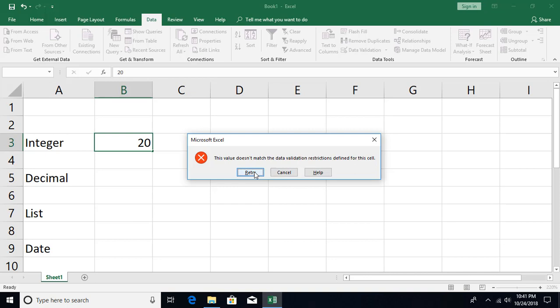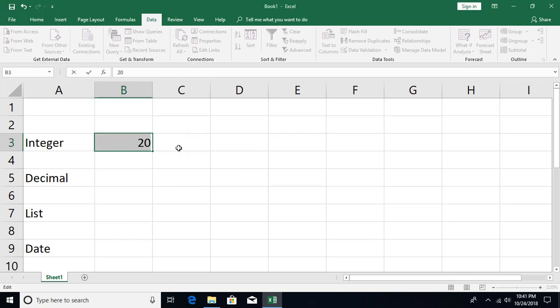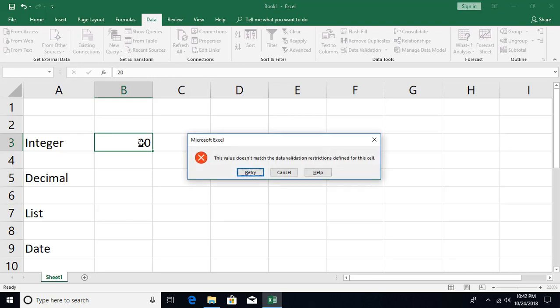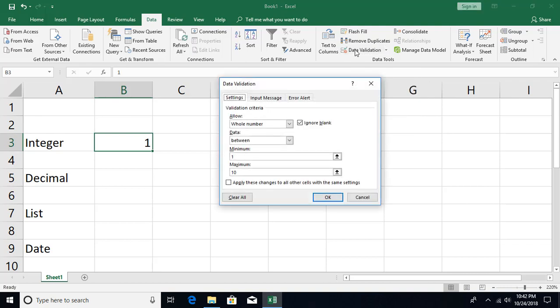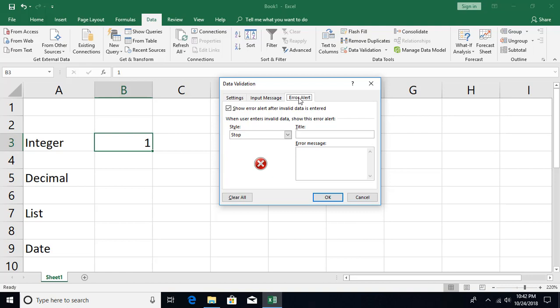If I click on retry, you can type in some other value and it accepts the data. Now what we want is for the message that appears to be much more friendly. It should explain what is wrong and what the acceptable values are. In that case we can use another tab of data validation, the third tab, which says Error Alert. From here you can specify the error message, explaining what went wrong.